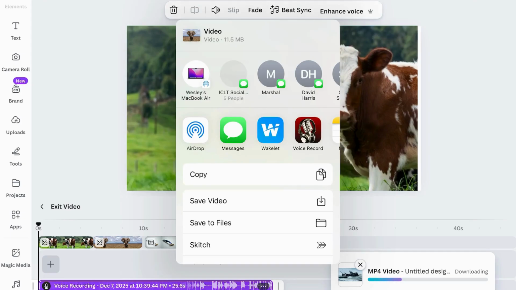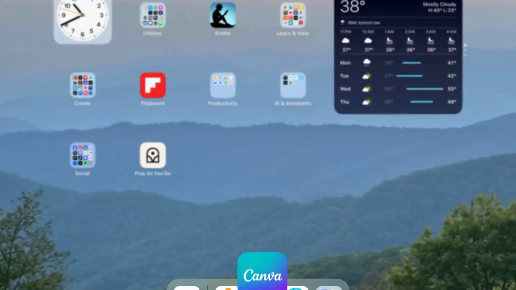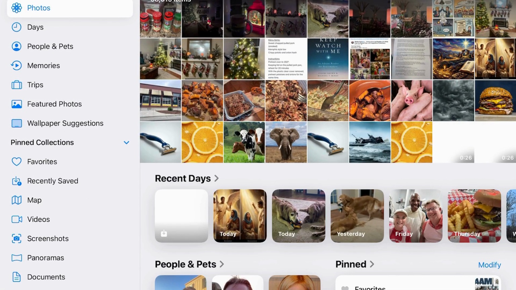And then after that, you're going to tap and choose Save Video, and then it's going to save it into your camera roll for your iPad, which is where you want that video to be. So now I'll go into videos and we can see it. There's actually, it looks like, 2 copies of it here.